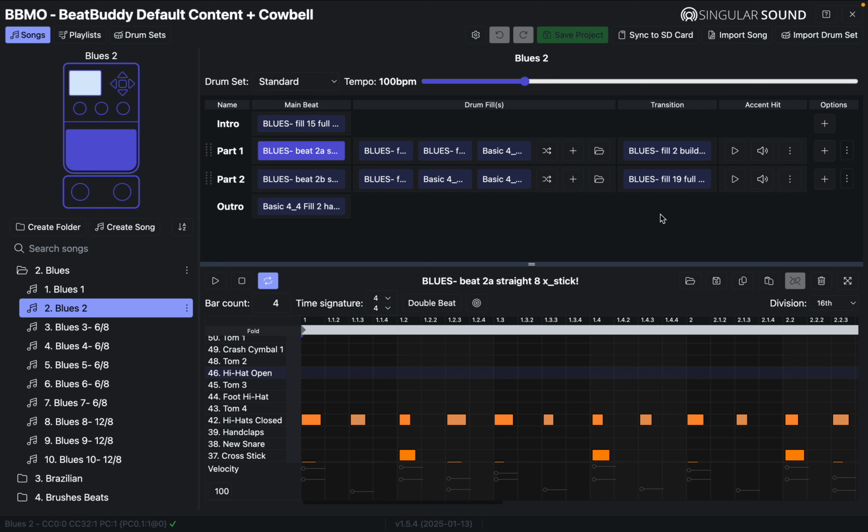So let's say we don't like that. Click on the three dots, you can delete it. You notice as soon as I delete it, it comes up and says save project. I can save that and it'll save it to the hard drive. So if I come out of BeatBuddy Manager Online now, when I come back in, the Blues 2 song will be loaded with no accent from now on going forward. If I want to undo that, I just click undo, then save project, and it's back. Which is always a bonus.